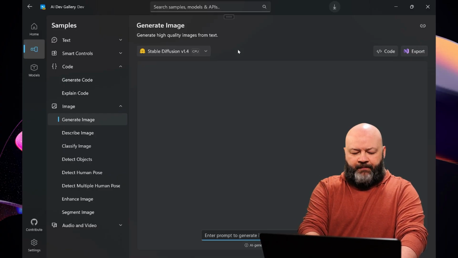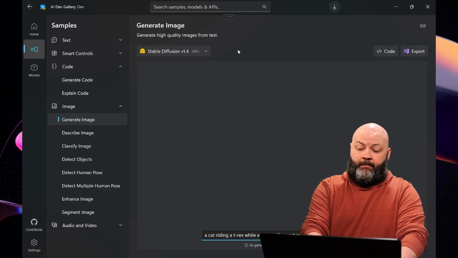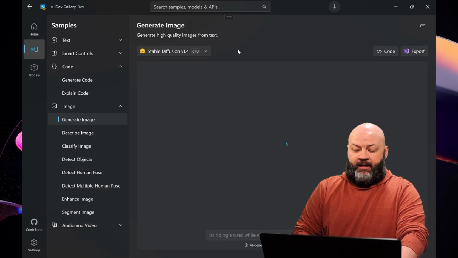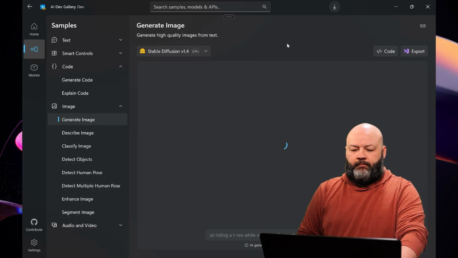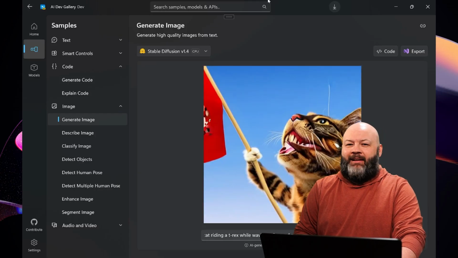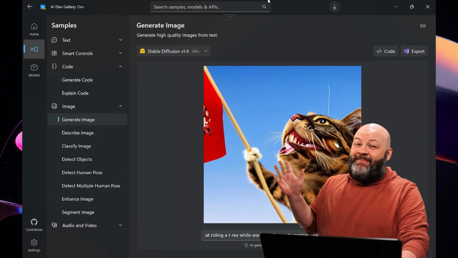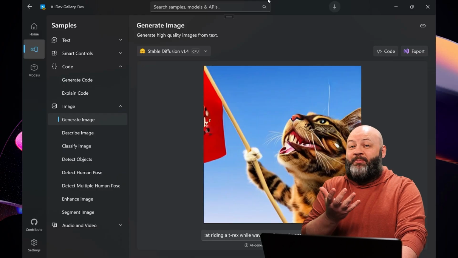Let's do a cat riding T-Rex while waving a flag and wearing a bandana. This could go very wrong. Yeah, so that's messed up. But to be fair, that was a terrible prompt. But it was running locally.